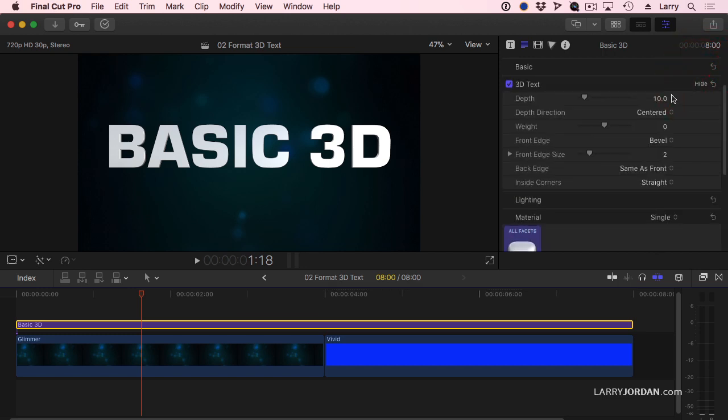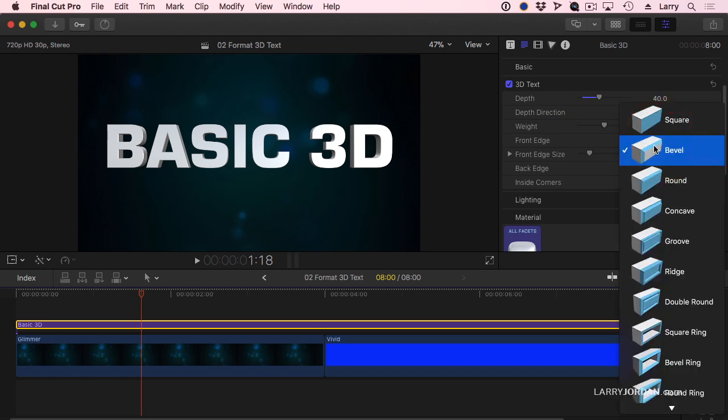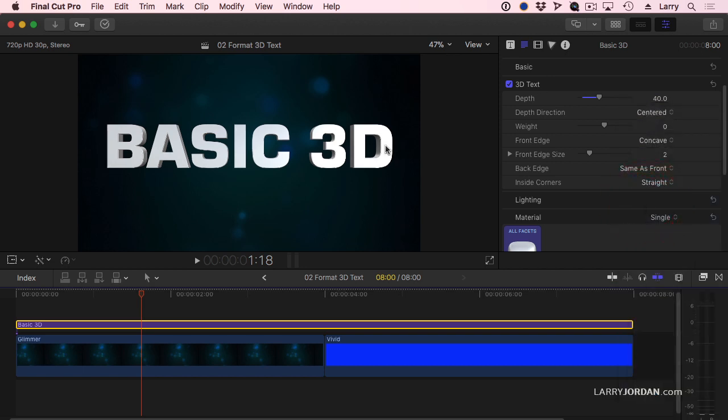Under 3D text, the only one of these that I mess with, there's only two, is the depth, how deep the letters are, which is kind of nice. I like making them deeper. If it's going to be 3D, I want people to know it's 3D. I want them to get their money's worth. And then the other thing is I change the front edge. The default is a bevel. See how it sort of bevels. I like something which is concave or round. I'm going to pick concave, so I've got a more clearly defined edge.